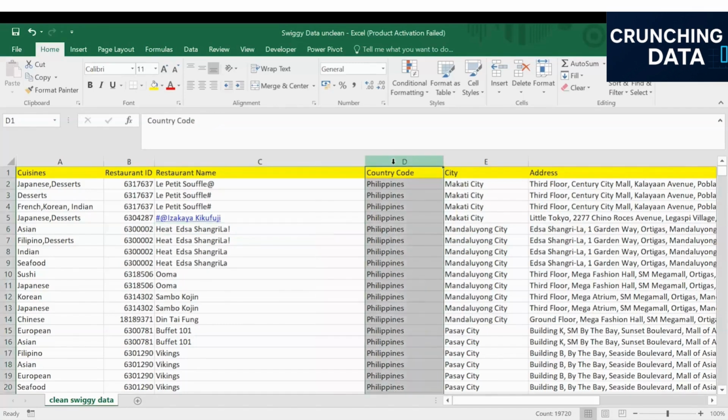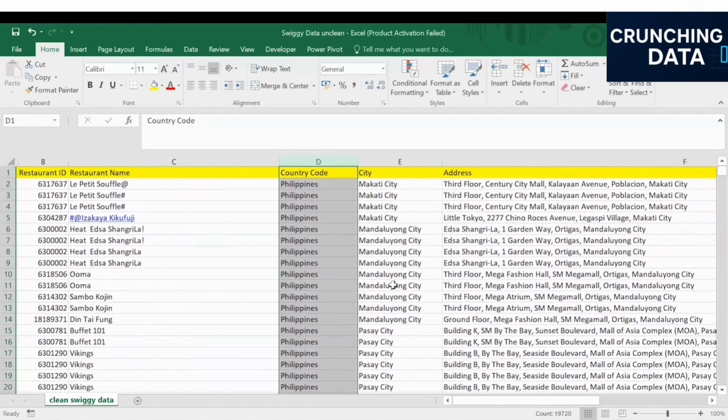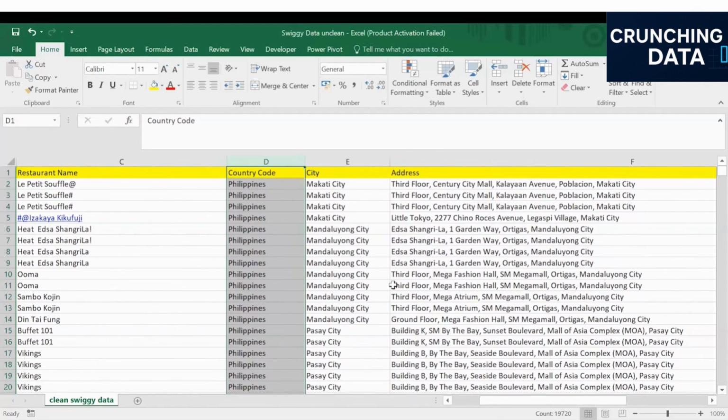Then if we come to this country code, this seems pretty clean to me. I have already looked at this data. So whenever you are getting data, you have to look at it first.